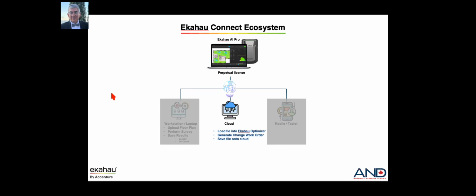The next step would be to retrieve the file from the cloud and place it into the optimizer application. The optimizer application is like a doctor to a wireless network. It will look at the wireless network details and it will make recommendations of what needs to be changed to improve the survey, the primary survey that we have done. Once we do that, we generate what we call a change work order, save the file onto the cloud.